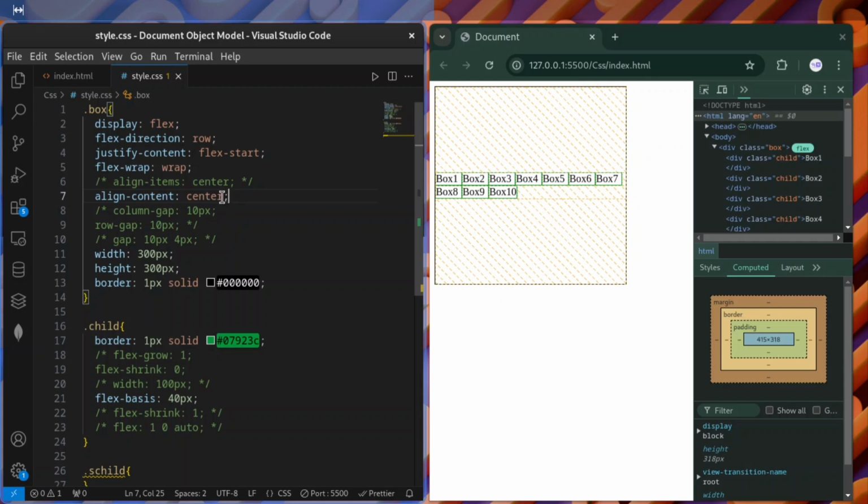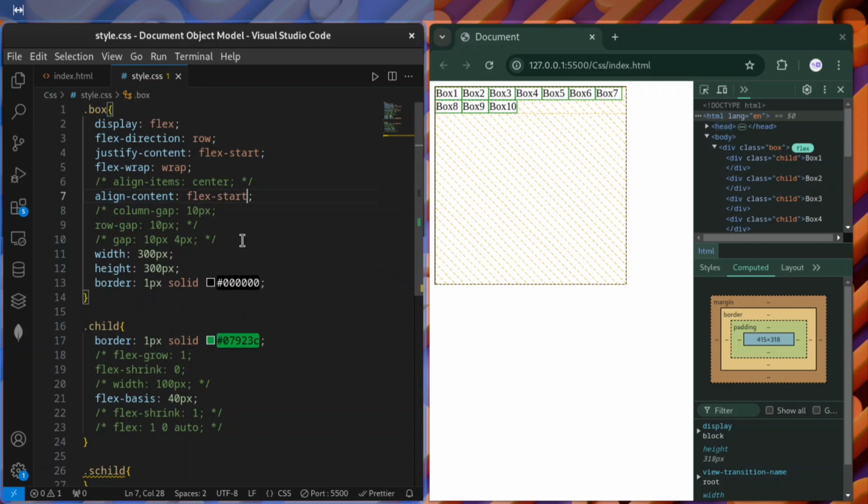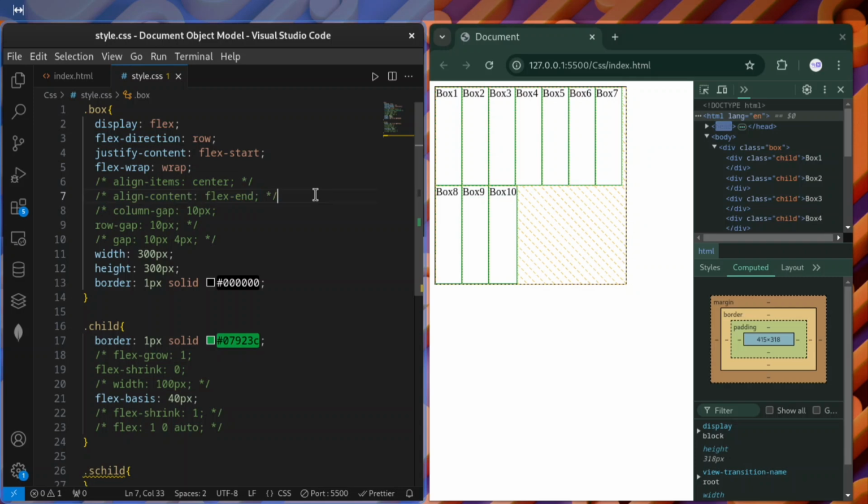So when you do flex-start, it is going to push everything to the top, and flex-end is going to push it to the last. So align-content is a property which is used when you have multiple flex lines. It is similar to align-items and works in a similar way, but it is only applicable for the cases where you have flex-wrap and multiple lines. In that situation you can use it.